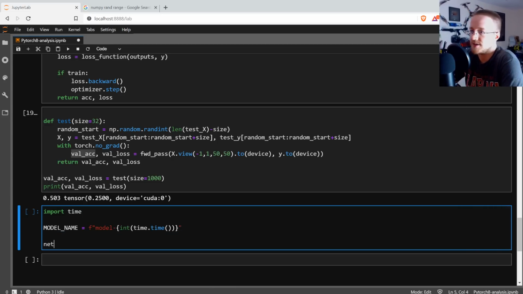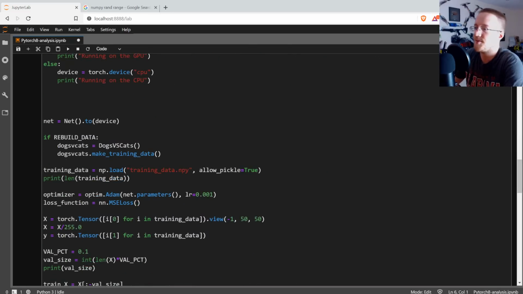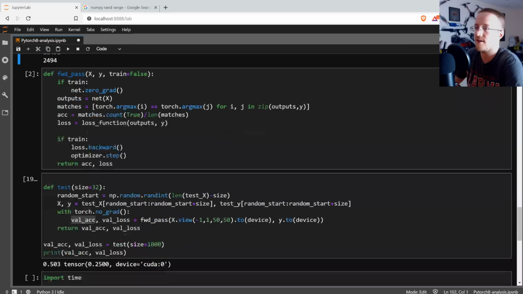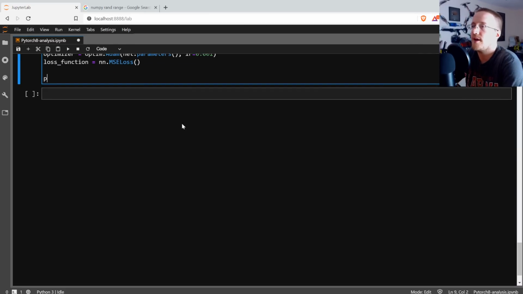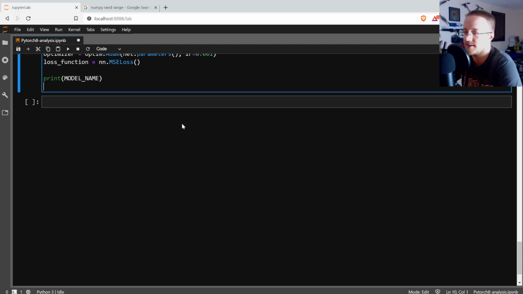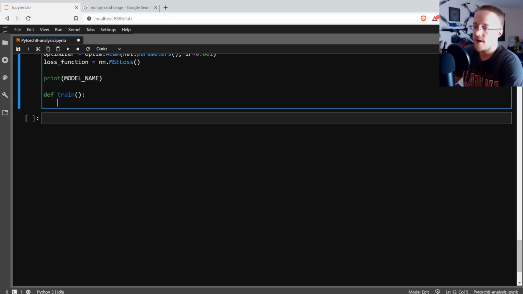Now we're going to say net equals, and we're just going to start with a new one. So net.to(device), and then we will redefine our optimizer and loss function, blah, blah, blah, come down here, cool. Now, let's go ahead and print the model name just so we see it and know what we're doing. And then we're going to define a train function.